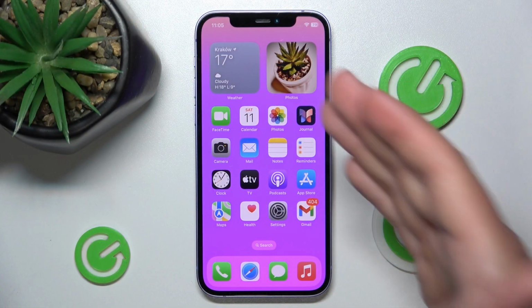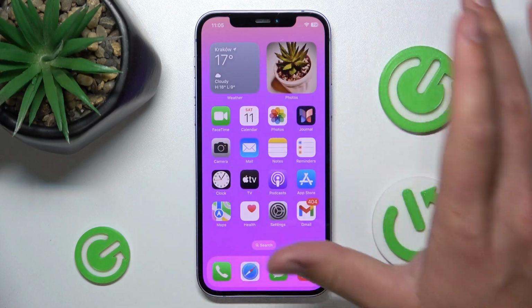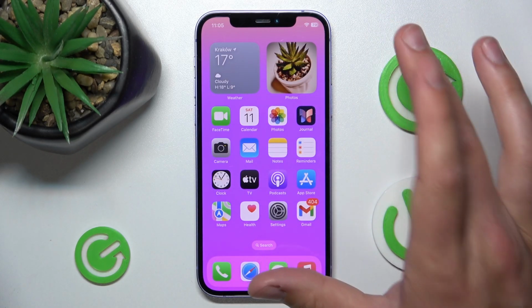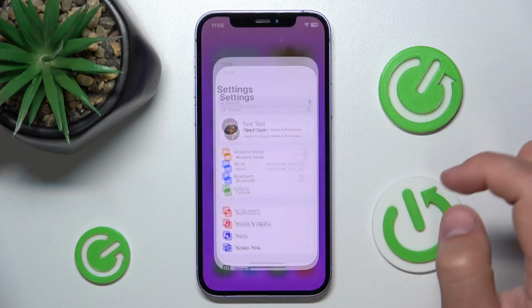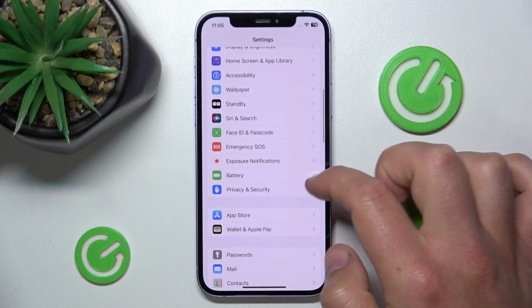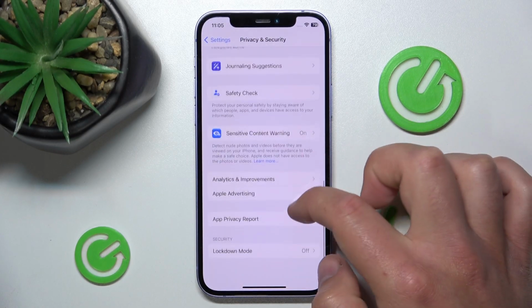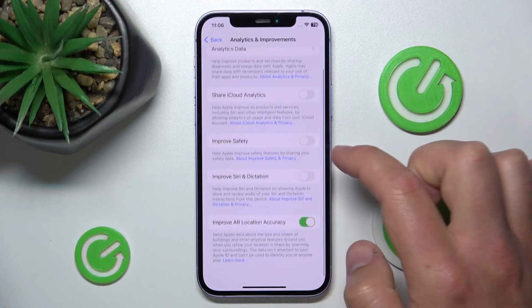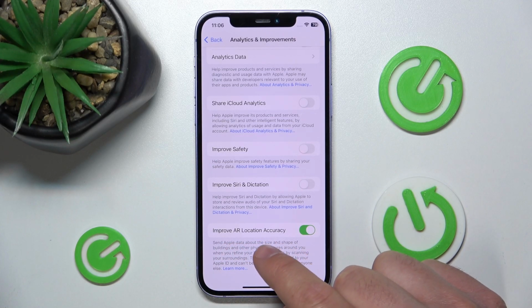So today in front of me is the iPhone 12 with iOS 17.4, but it really doesn't matter which iPhone you have or which version of iOS you have, it is all going to work the same on every iPhone. So what you want to do is open Settings, then swipe down, go to Privacy and Security. Once you are here, swipe down again and go to Analytics and Improvements. And here is something like Improve AR Location Accuracy.